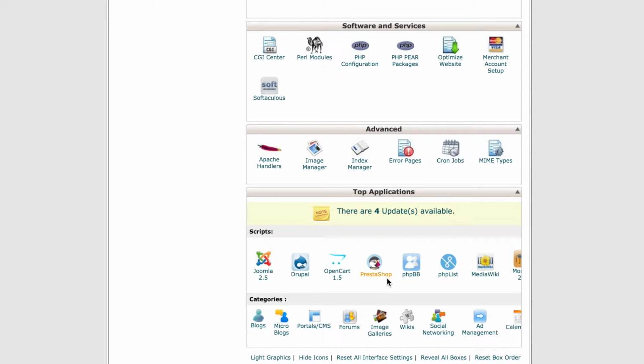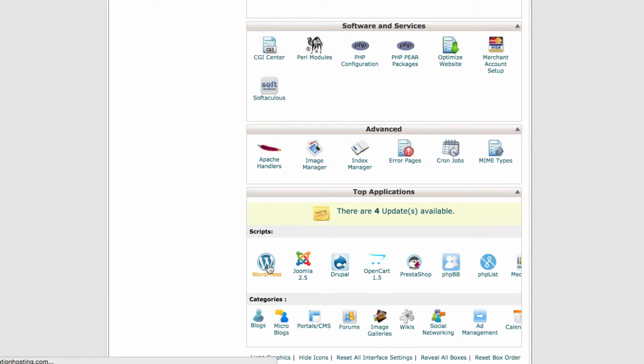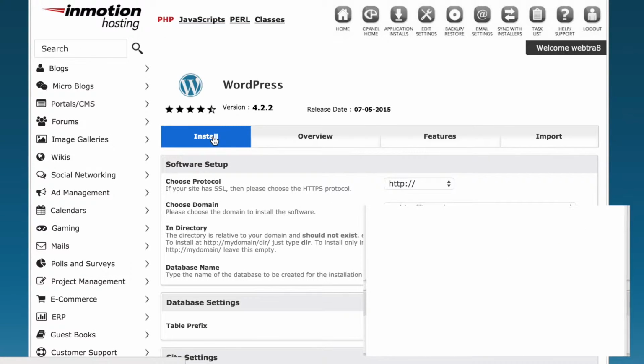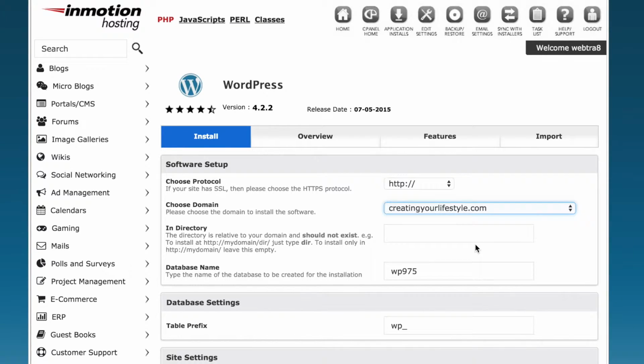So now we've got these scripts here, and I'm just going to click on WordPress. It's going to take me to the WordPress section here, but what I'm going to do is click the button that says install, and it's going to ask me where I want to install it. So I'm going to install it on creatingyourlifestyle.com. The directory, I'm going to leave it blank because that's the way you install it in the root directory.